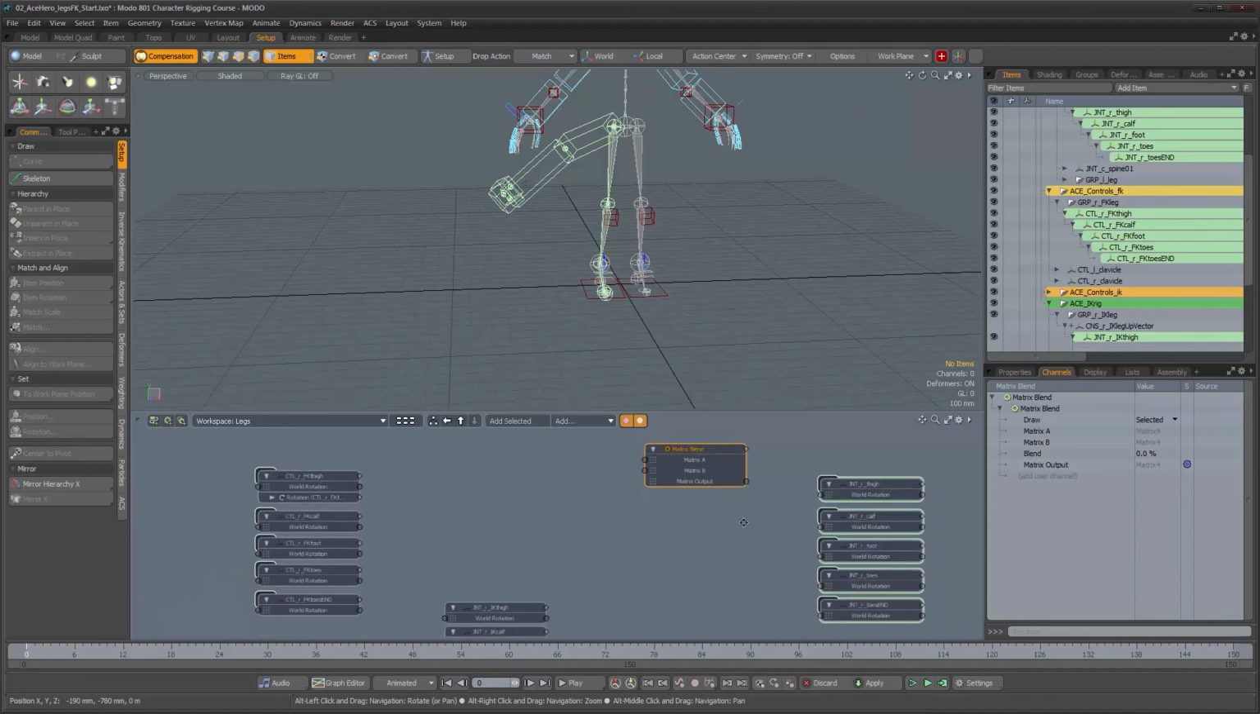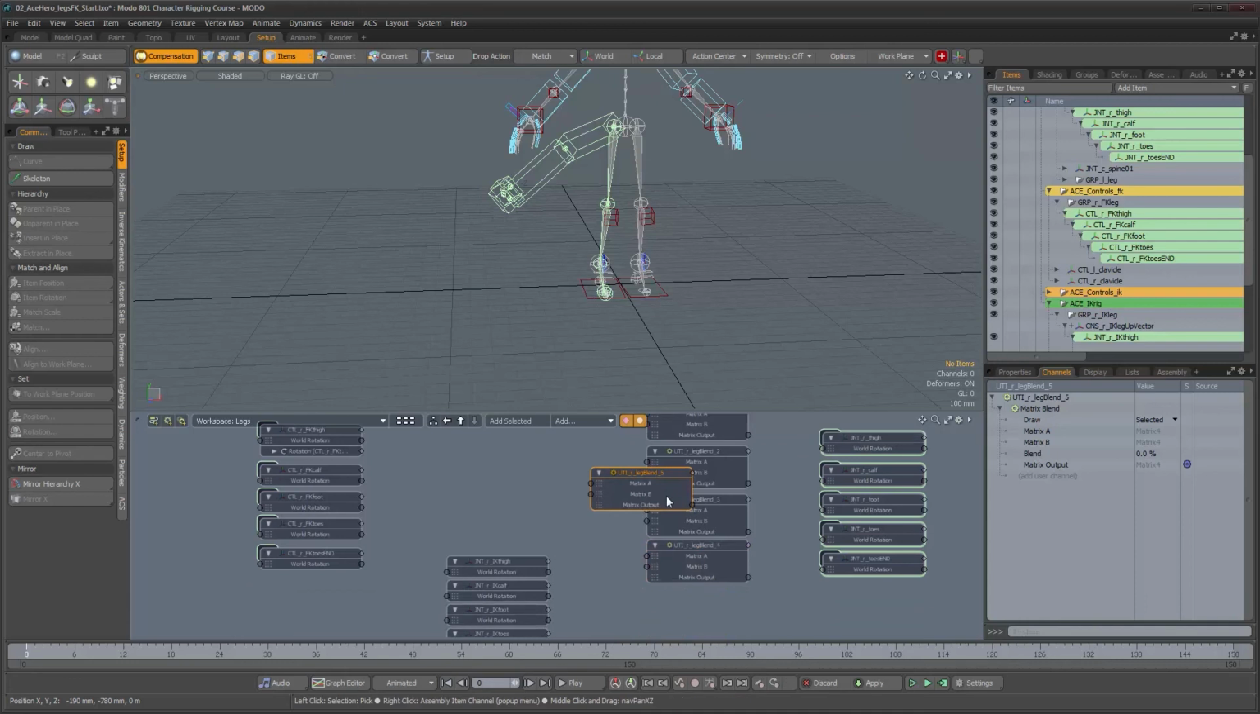So all I'm going to do is let's rename this to UTI R leg blend. Let's just call it that, and duplicate that a few times. So we have 5 of them. We need 1 per joint. And the last one. Okay, good.